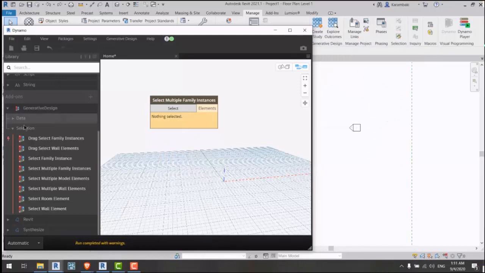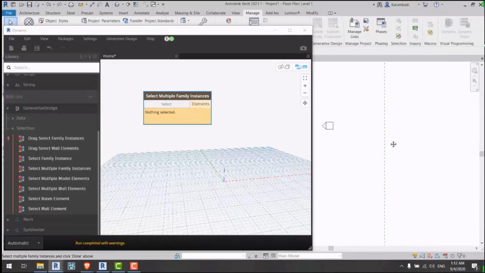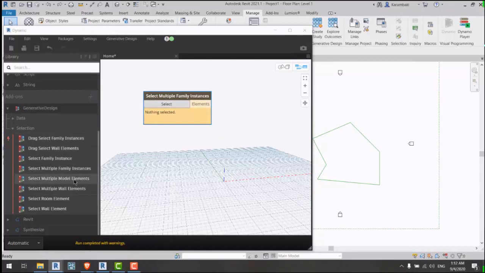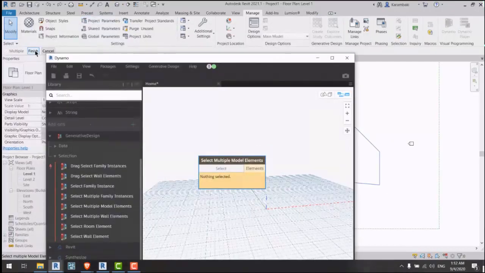So this is the first note that you'll have to understand. The selection nodes has to come from the generative design area. Right, so select multiple family instances. What I am going to select is simply those lines. They are not family instances, but we're going to consider them as a family, but select model elements, not family instance. Select multiple model elements. We're going to select them and finish. You will see the finish from the option bar.